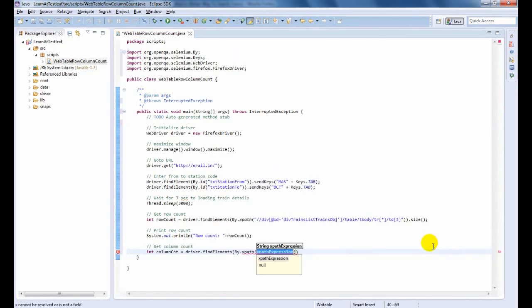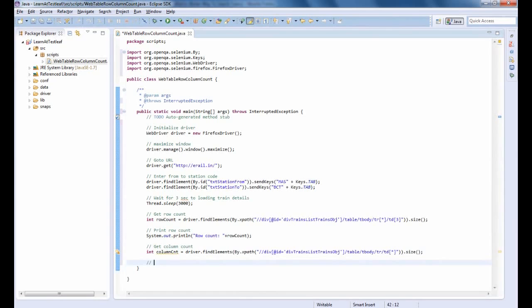Let us get the column count. Here same step is repeated. But, if we want to get column count, we need to change TV part in XPath expression. Let us print the column count for you.